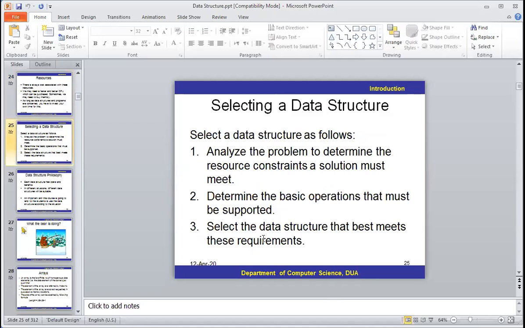Now, selecting a data structure. The following points should be kept in mind while selecting the data structure. First thing, analyze the problem to determine the resource constraints a solution must meet. Check the nature of the problem. Check the size of the problem. How many resources are needed in order to solve this particular problem. Second one, determine the basic operations that must be supported. Which operations? As we have seen in lecture number 1: traversing, insertion, deletion, merging, sorting, and so on. How many operations will your problem support?